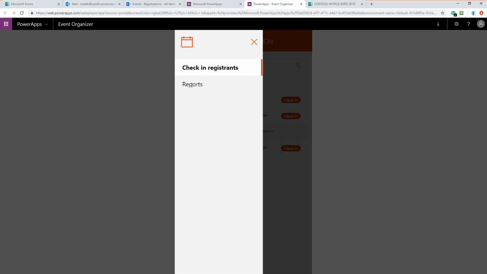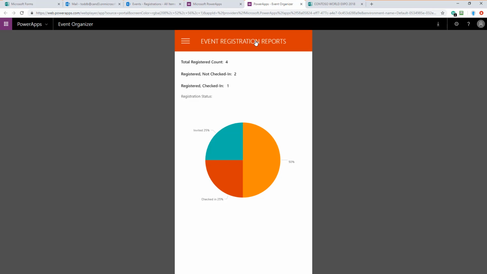If I look at the reports for the event, I can now see how many people have registered, how many people have registered but not checked in, and how many people have registered and checked in. I also have a nice pie graph here that's coming from a Power BI report that allows me to visualize the data. During the event, as new people come into the conference center, the event organizers can then check them in to the event.